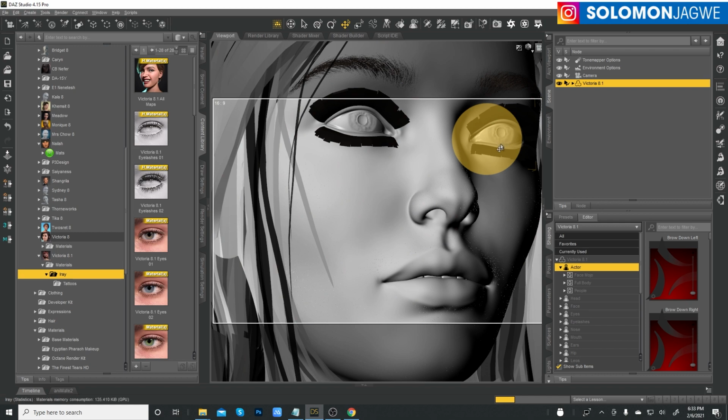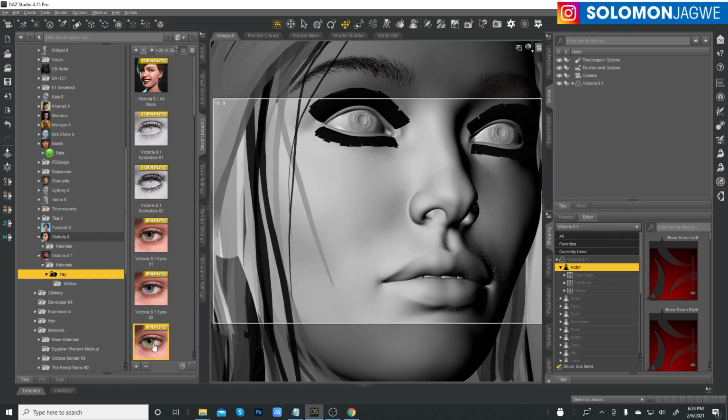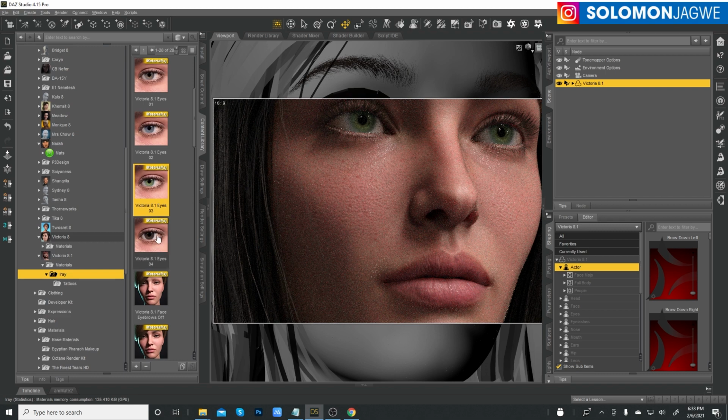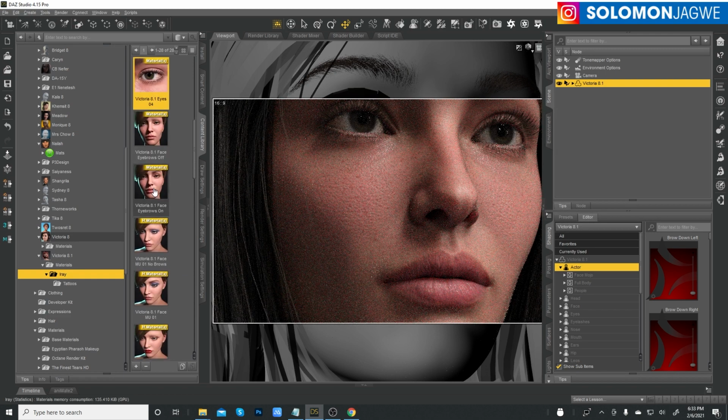You can actually see the normal maps in there. That's really cool. Okay, so you can change to have the eyes as green. Look at that. You can change the eyes to brown. And then you can also change the different materials, like for makeup. Let's try this one. Let's try this one.